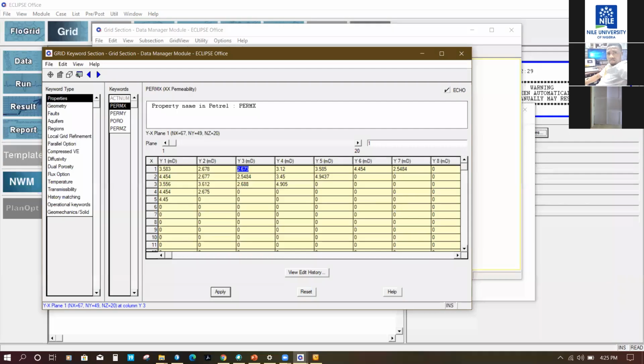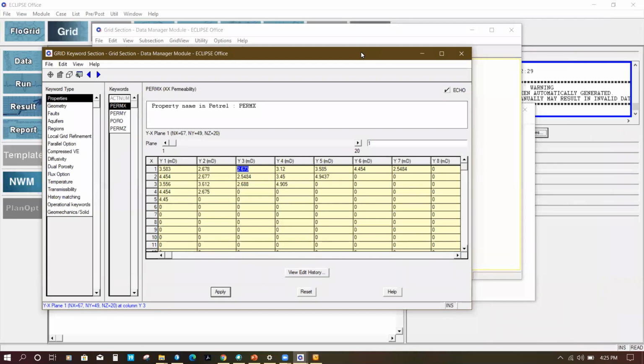Heterogeneity that they were talking about. Properties are changing as you move from one point to another point in the reservoir. In this case, you see permeability changing from 3.58 to 2.7 to 2.7 to 3.12. And if you go to the next layer, you're seeing 4.5 and all this kind of stuff, right? That's PERMX. The same thing goes for PERMY.